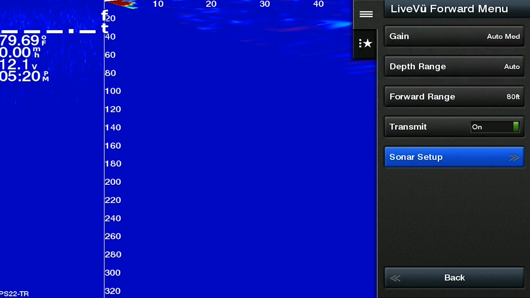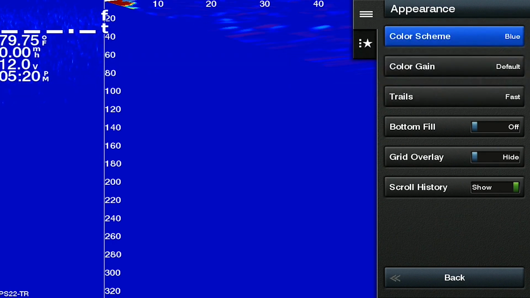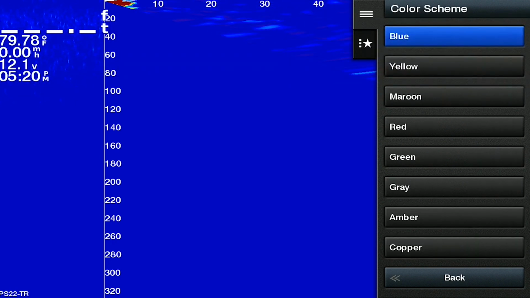Transmit, obviously, I currently have on in the Sonar Setup. This is where I really don't get into anything. You can play with different color schemes. My color schemes always stayed the same. I've always left it on blue. I've not played around with it much. I think blue gives me the cleanest, clearest picture.